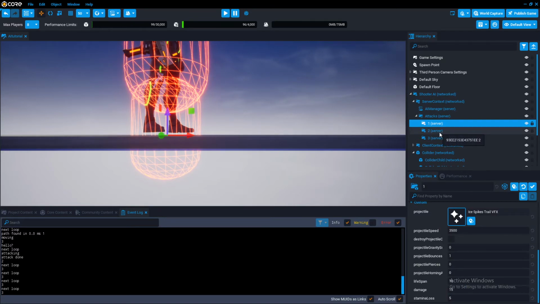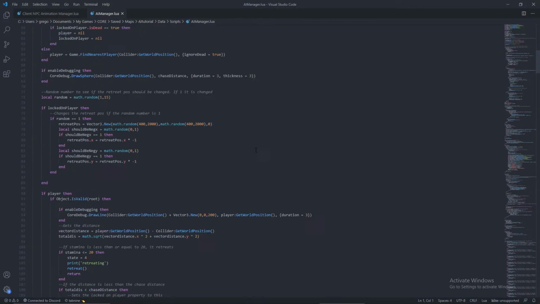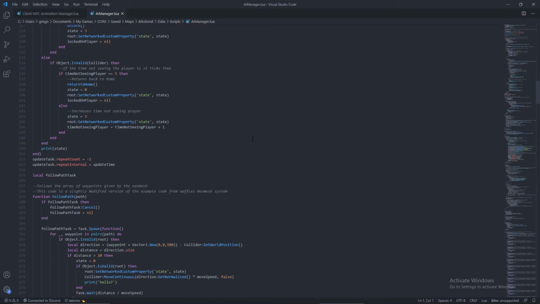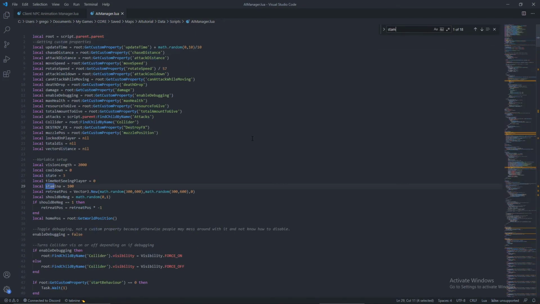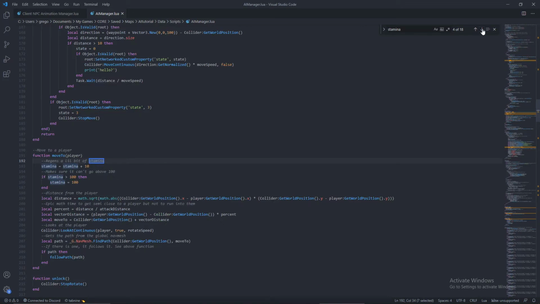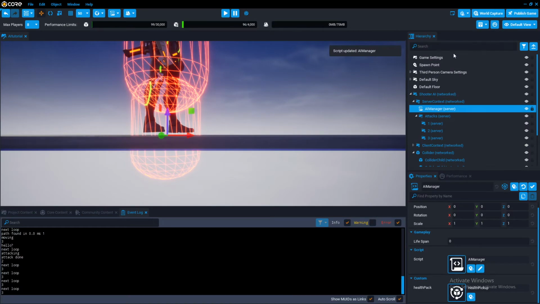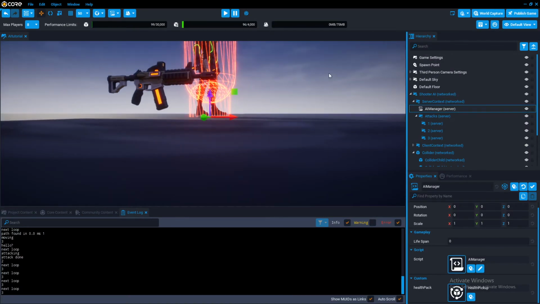So you'd have to check the code. I don't have it written down somewhere. Let me go through here. Okay, 10 stamina every update. So yeah, obviously it's pretty often that it does the stamina regen.